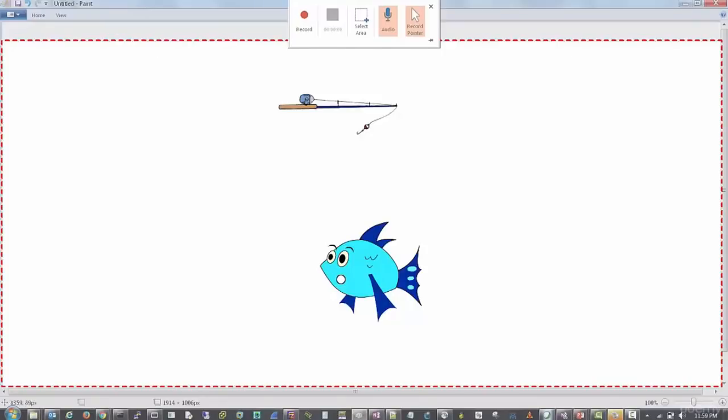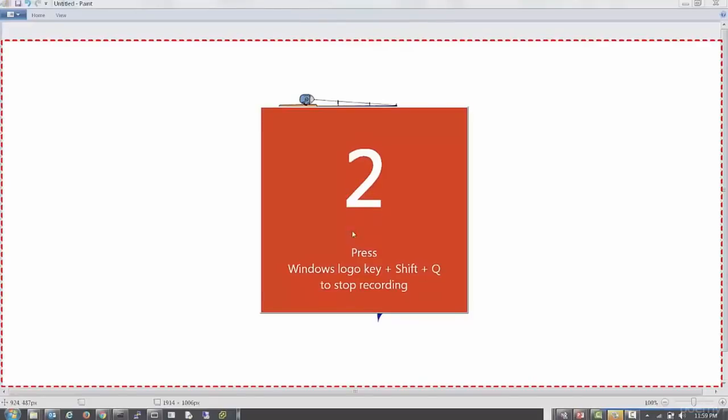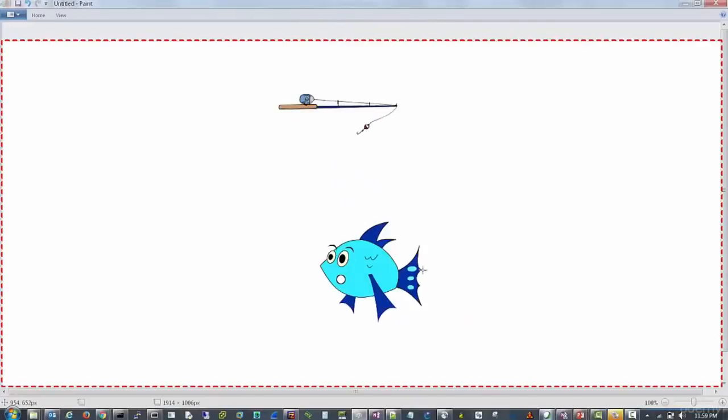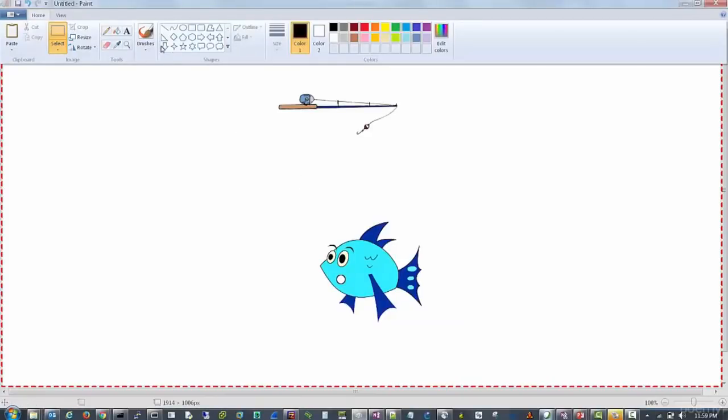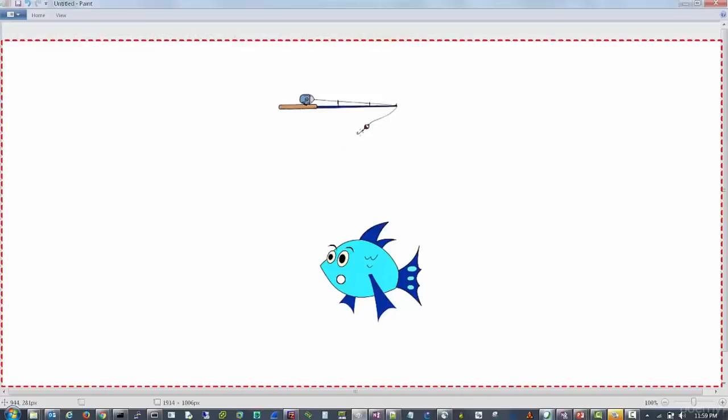So I'm fine with the selected area, so I can just hit record here, and then it shows us hit Windows Shift key to stop it. So I'm recording. I can still navigate in my application, so I can show you how to catch a fish here. Ta-da! That's my fishing tutorial. I know it's kind of lame, but hey, we're just worried about the screen recording here.